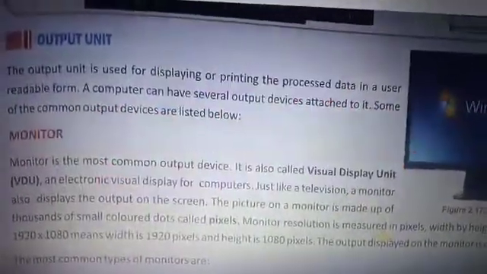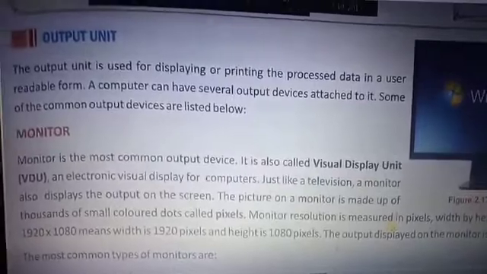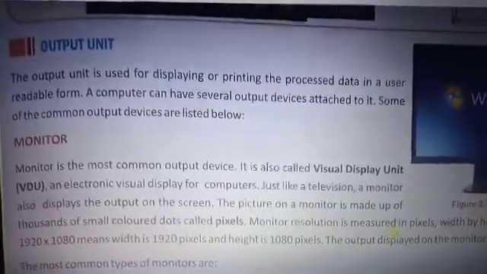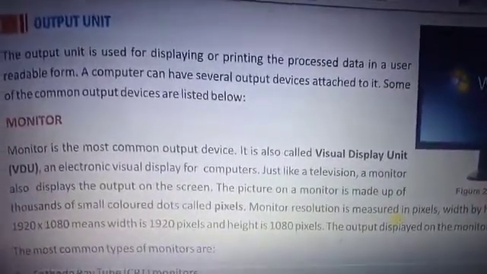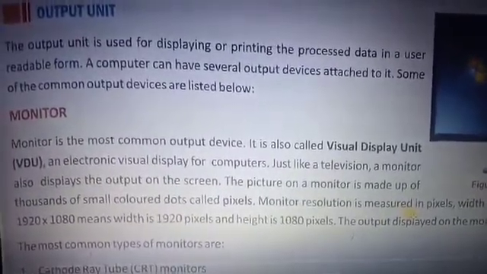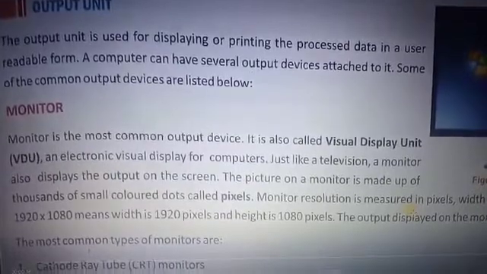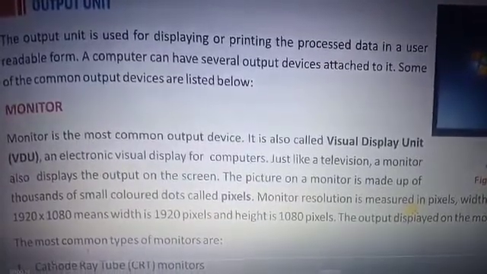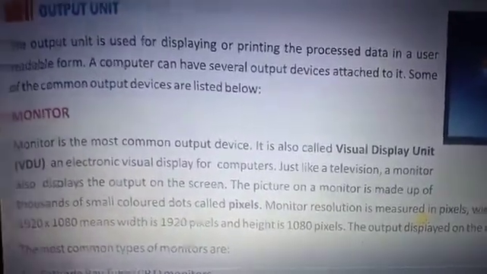Today in this video lecture we start the new topic, output devices, from chapter 2. In the last video lecture we have seen the input devices and their subtypes. In this lecture we start with the output unit. What is the output unit or the devices?